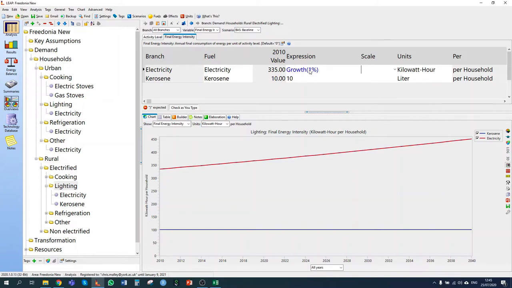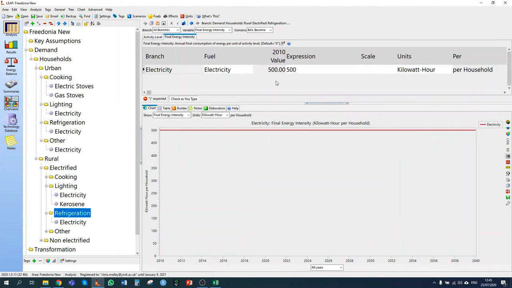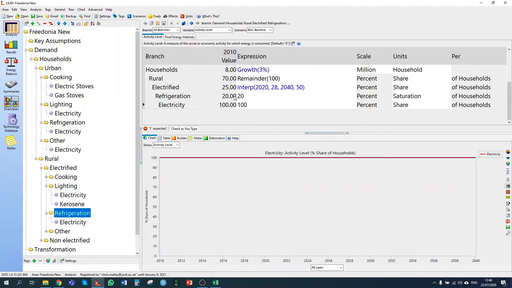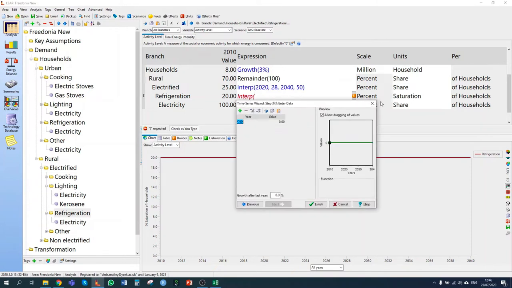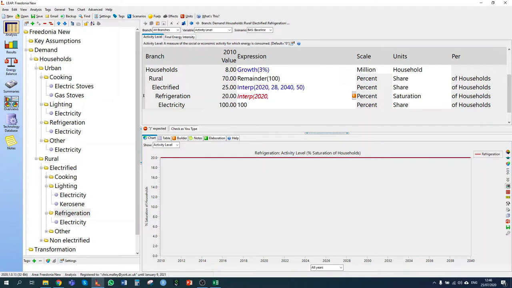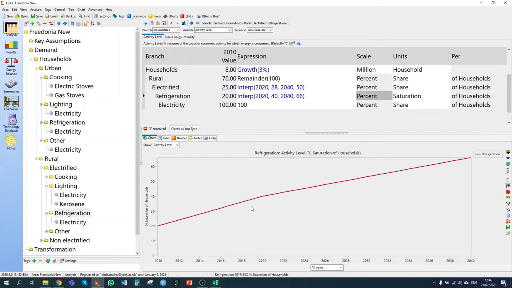The number of grid-connected rural homes using a refrigerator is expected to increase to 40% in 2020 and 66% in 2040. So now we want to go to our refrigerator sector, and we're not changing the energy intensity here. We're changing the percentage of people that have refrigerators. So here we want to change the percent saturation. So we can use an interp function again. So we can say that in 2020, it's 40%, and 2040, it will be 66%. And we can see we then have this line with two gradients from 2010 to 2020, and then from 2020 to 2040.